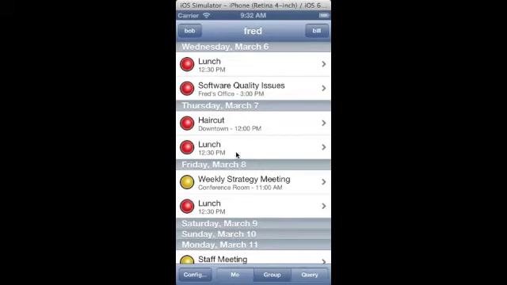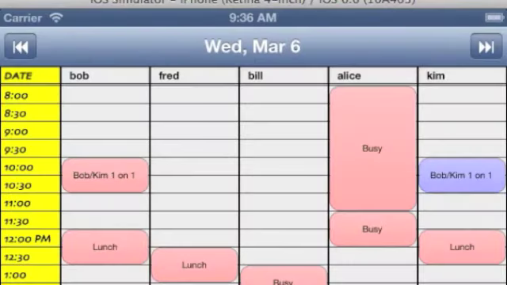Now where it gets really interesting is when we put this in landscape orientation. When we're looking at a group view and then rotate that device into landscape orientation, we're presented with, again, a graphical view of the agendas, but this time we see one day for all the people in the group. So we see Wednesday, March 6th here, and we see Bob, Fred, Bill, Alice, and Kim. We can see what everybody's doing today, if today is indeed March 6th.